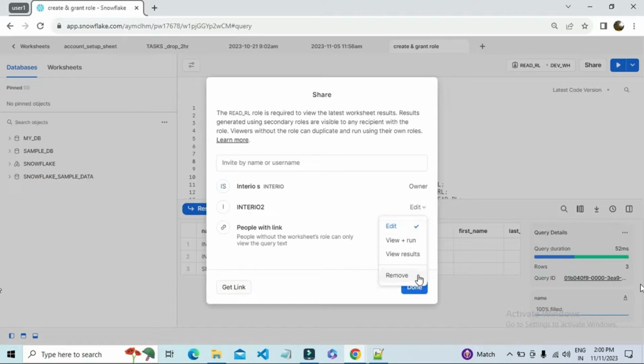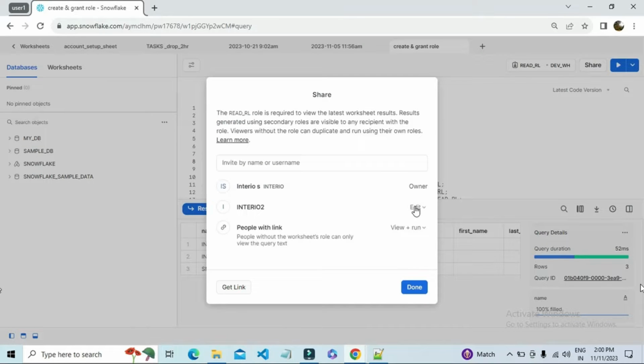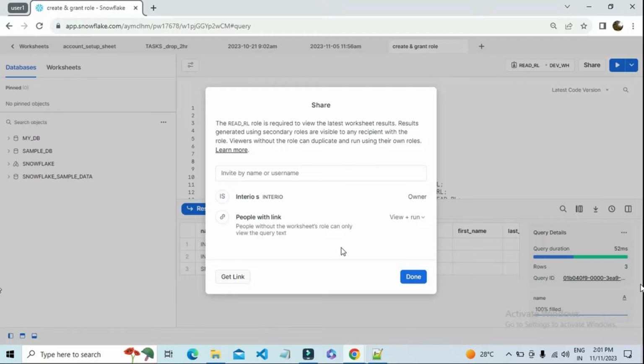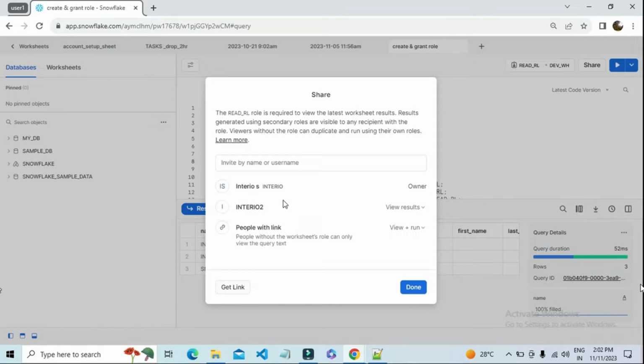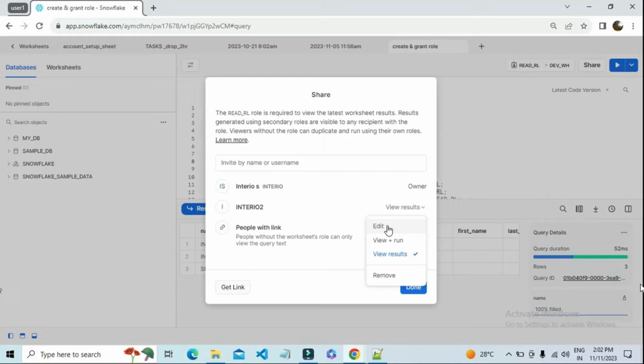Here I'll be sharing this create and grant role worksheet with the other user, which is interior 2, and if I want to share this worksheet with interior 2, then I can add it like this. When I give the interior 2 username, it shows the view result option. So these are the three grants which we can give to interior 2, or the other user with whom we want to share this worksheet.